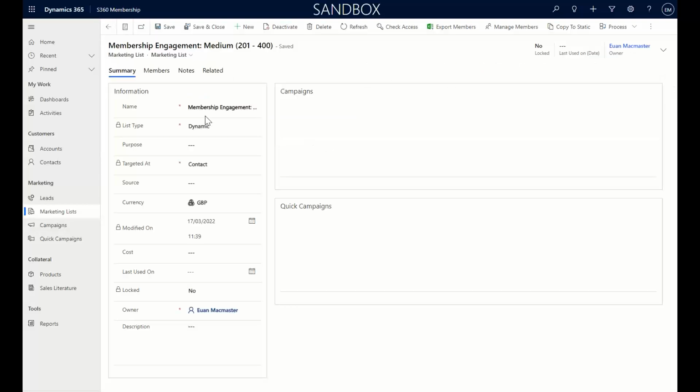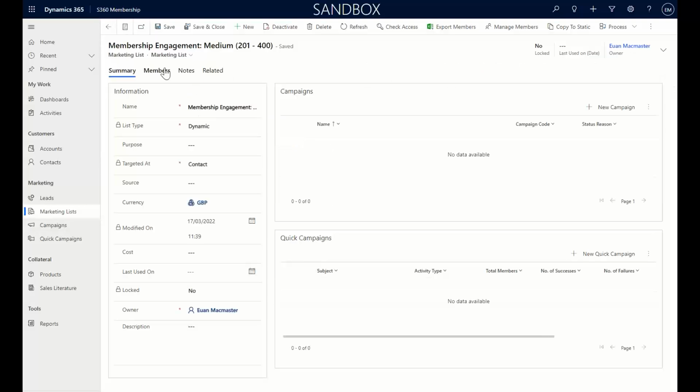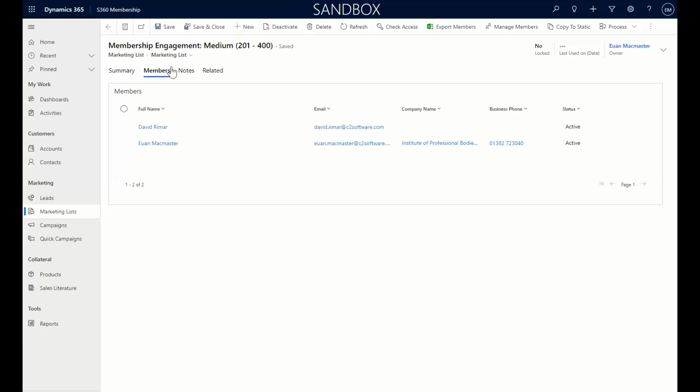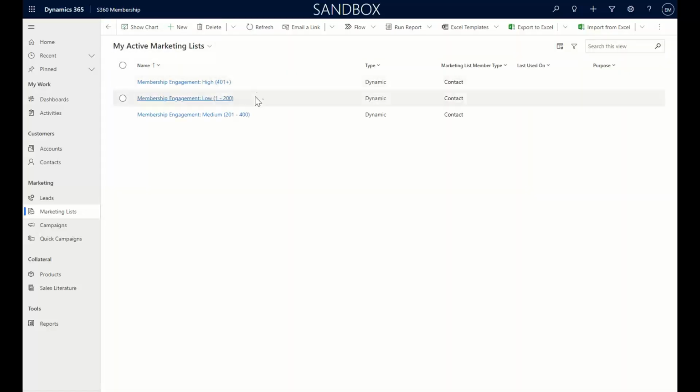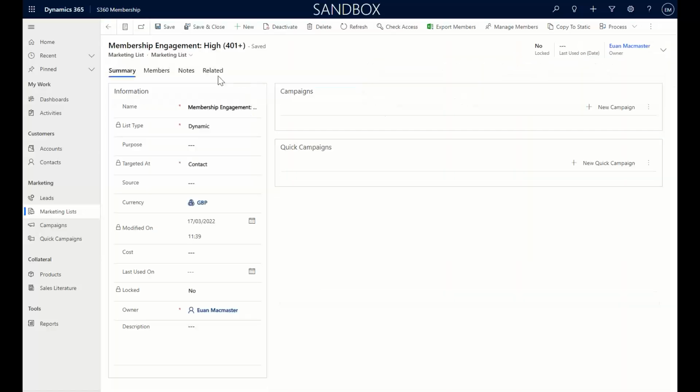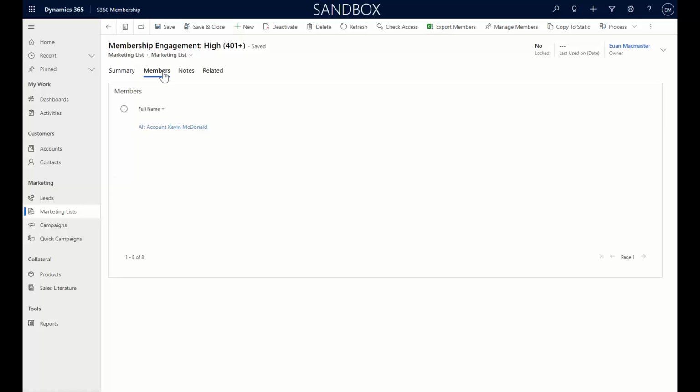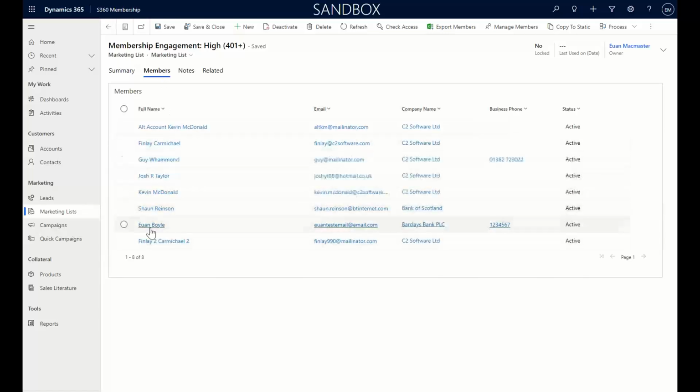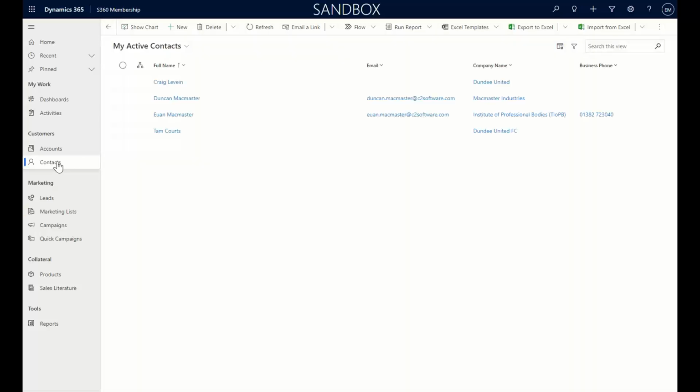If we look at this one, the one for medium engaged members, look at the members of it. If we remember, the record for this person showed a membership engagement of 400, therefore they are on this list. If we look at the highly engaged members, they're not there just yet. If we look at the members of that list, we don't see that particular person. So let's go back to the record.